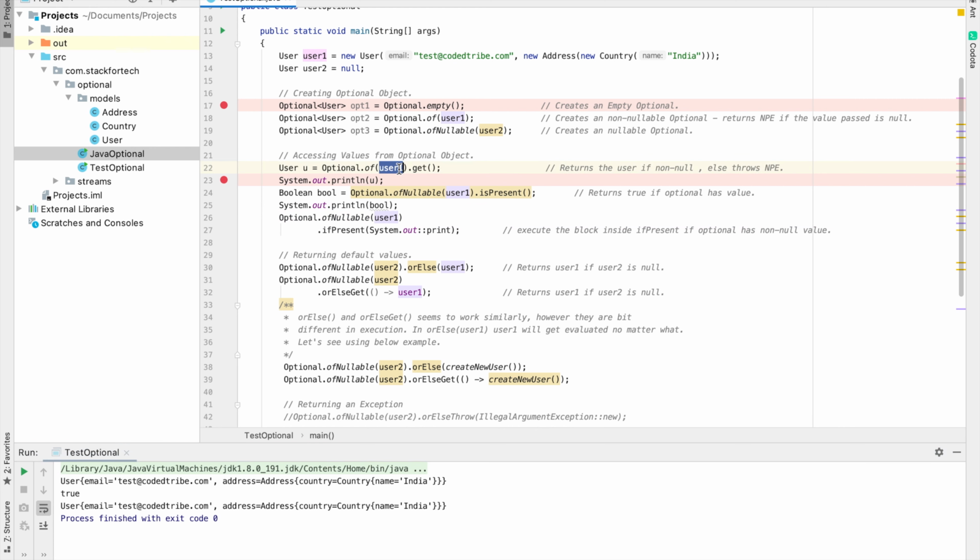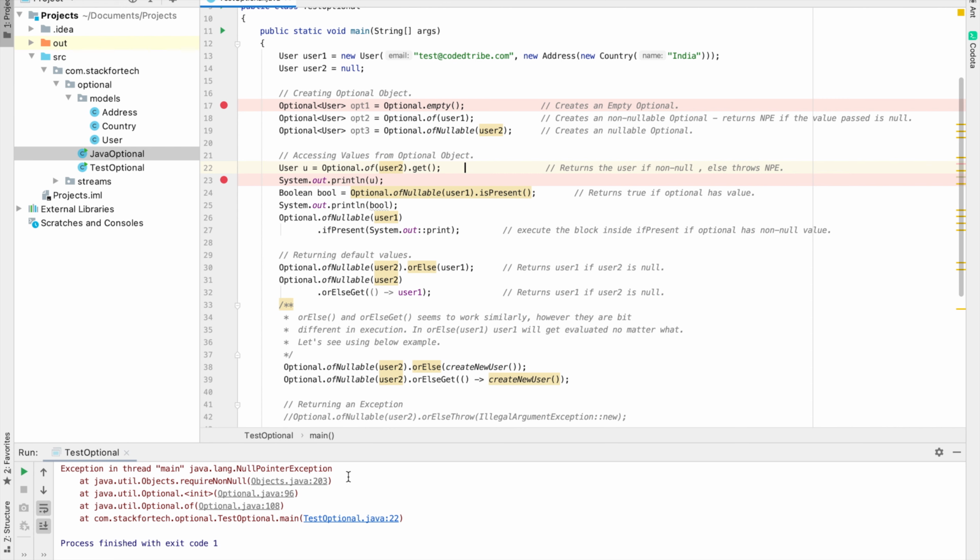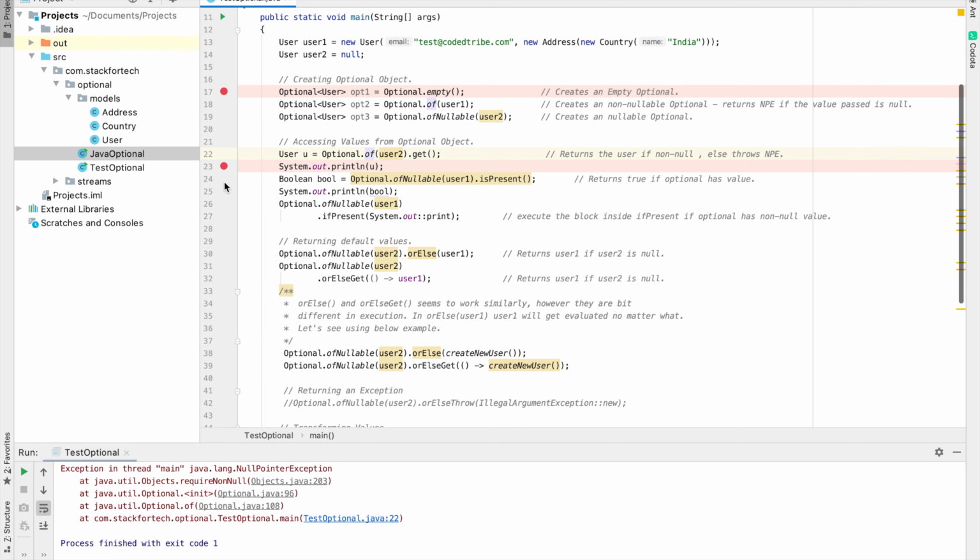But what happens when we just change this first to user2? Now in this case, as I have told earlier, if we use Optional.of and we pass a null reference in here and we do a get of it, then it will throw a null pointer exception. So let's see if it throws a null pointer exception or not. Yeah, so it has thrown a null pointer exception at line number 22 because this of always expects the argument to be a non-null value. So let me change it to user1.